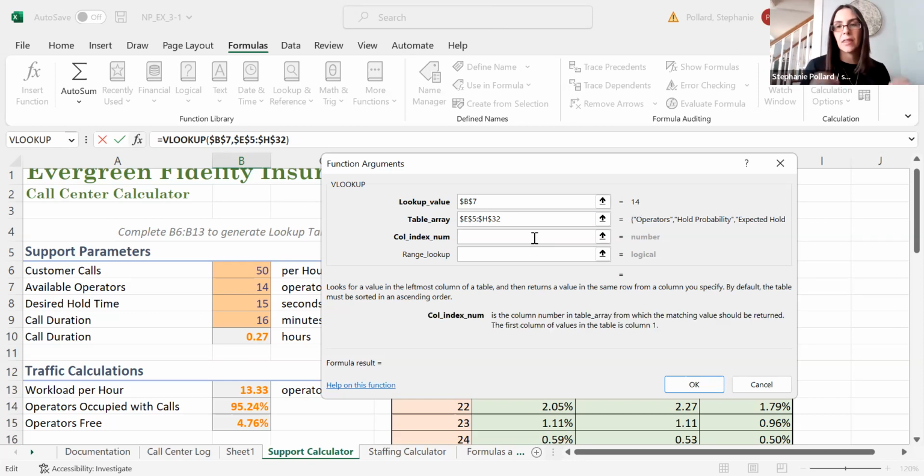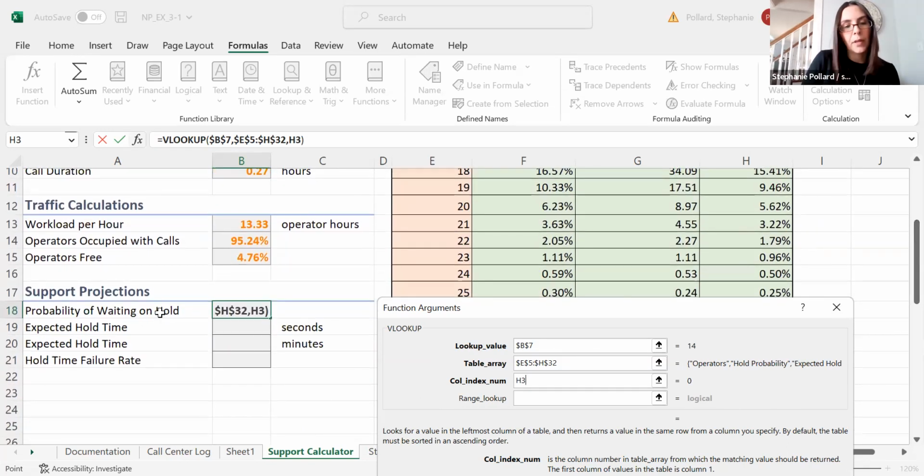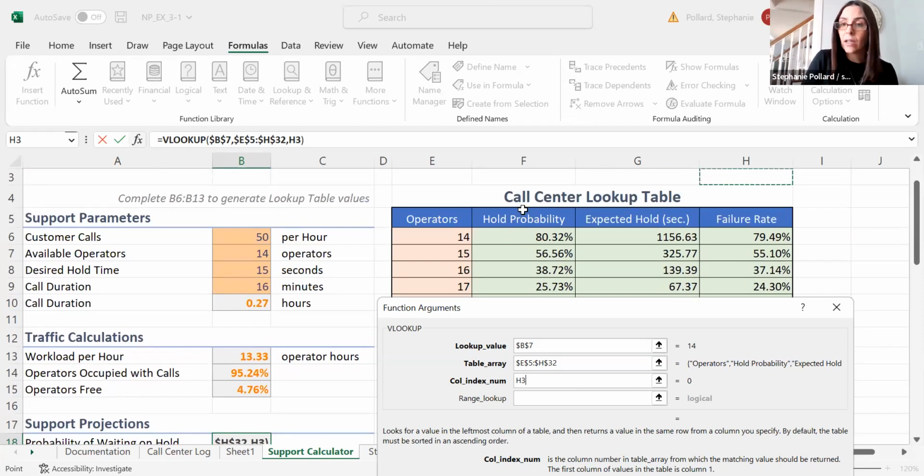Now, your column index number, this is not the letter columns in the Excel document. You're going to look at the number of columns in your table. So see, our table has 1, 2, 3, 4 columns. So this is column 1, column 2, column 3, column 4. Now, for this particular one, we're looking at the probability of waiting on hold. So we're looking for that information here. So if I go up to my table, the hold probability is in the second column of the table. So I'm going to type in the number 2 there to tell Excel that you will find it somewhere in this column.